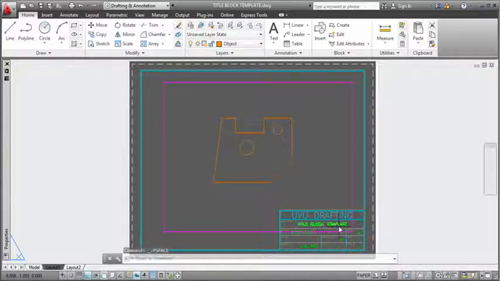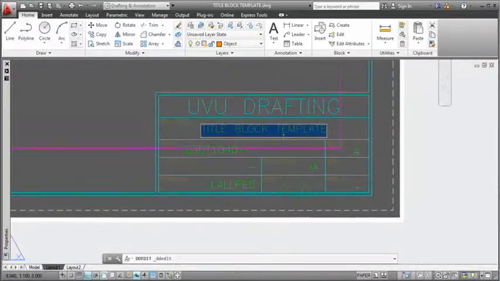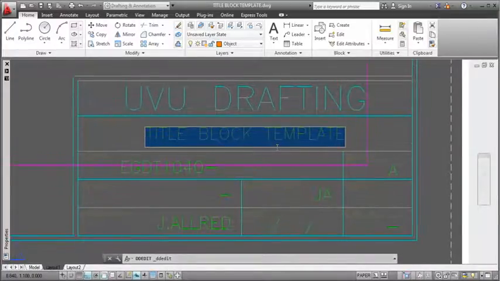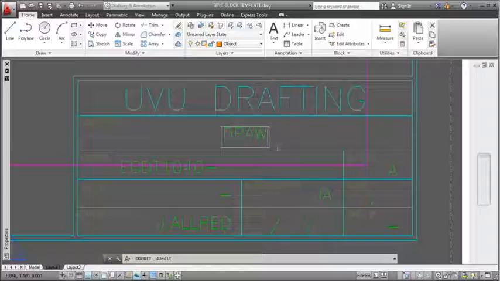I need to change my text. I'm going to zoom up here so that you can see it a little bit better. Make sure my caps lock is on. Draw and modify commands.